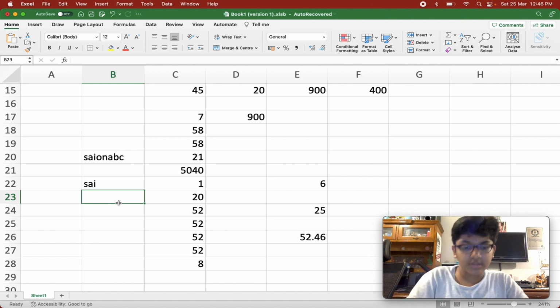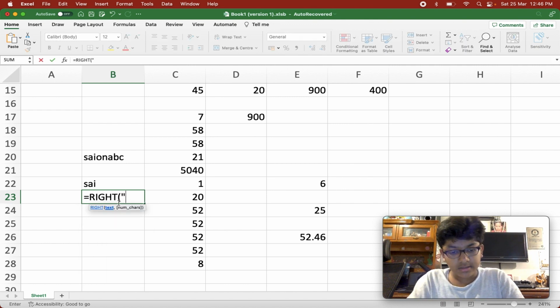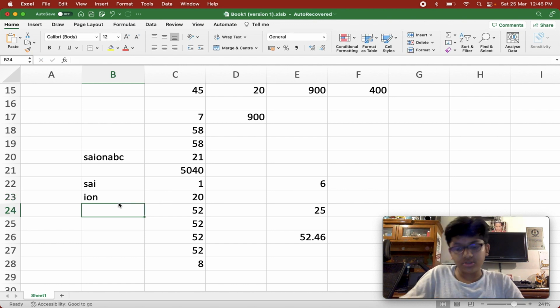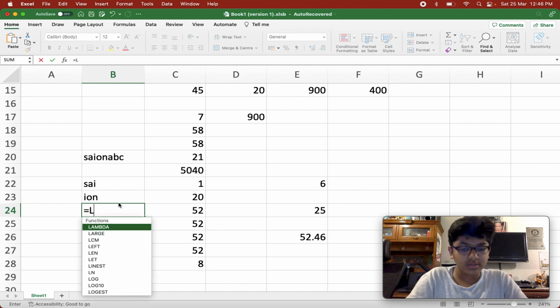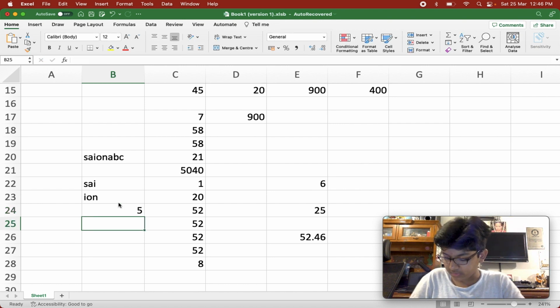Next we have right. So it gives us the characters from the right. So if I say right and I say Saion and I want 3 characters from the right, so I'll get ion. Alright. Then length, so it gives us the length of the text string. So if I say length of Saion, it will give us 5 because the length of Saion is 5.